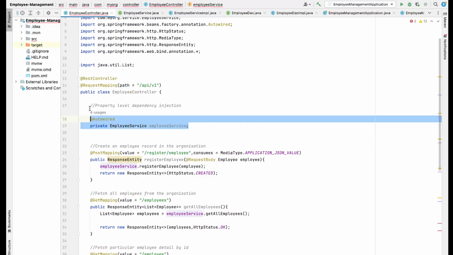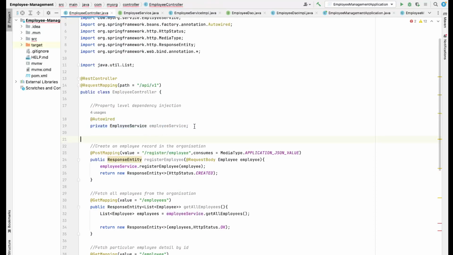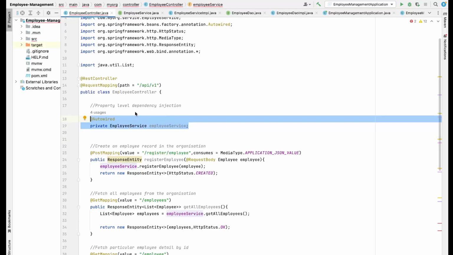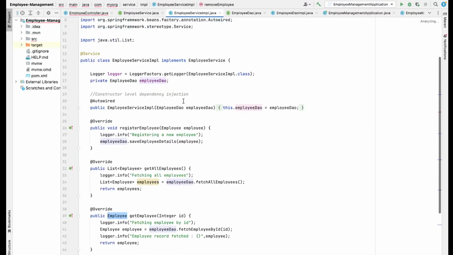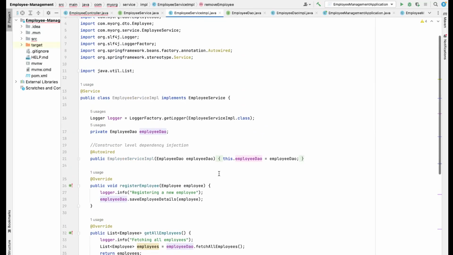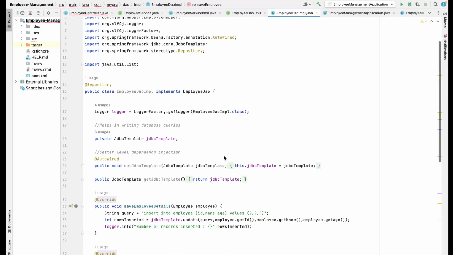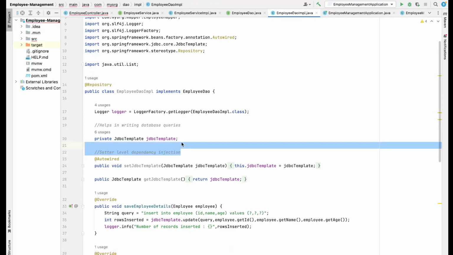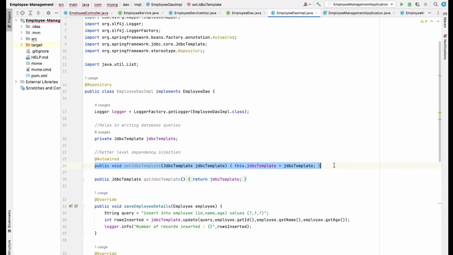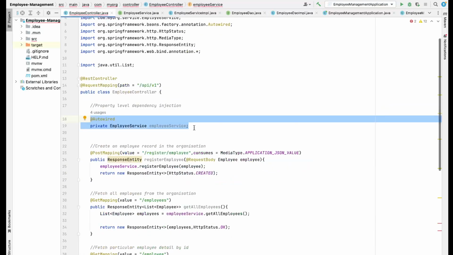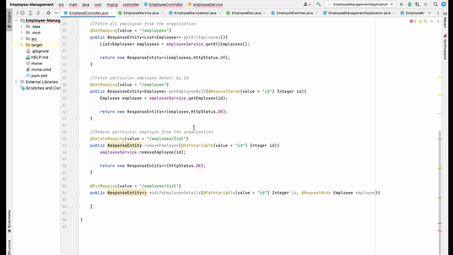So far we have seen all the three usages of dependency injection. This is an example of property level dependency injection, and here in the service layer we have seen a constructor level dependency injection, and in the DAO layer we saw setter level dependency injection. That is, we were utilizing a setter method for injecting our dependency. So these are the three ways in which you can inject your dependency. We have already seen this, and now we'll build this API.